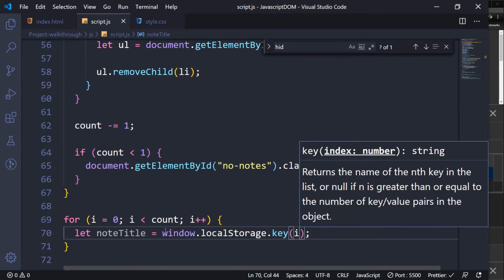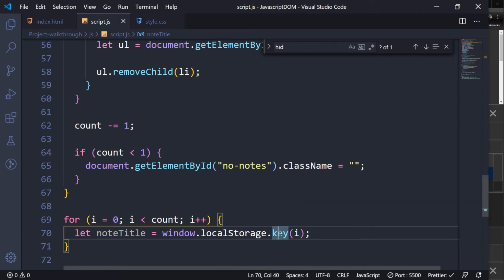Let me explain to you. When we want to fetch from the local storage, if we are using get item, then we'll have to mention the key, isn't it? But here, since we are coming to this page for the first time, we will not know what keys are stored, because we are storing the note title itself as a key. So the way you fetch it is using this key method.